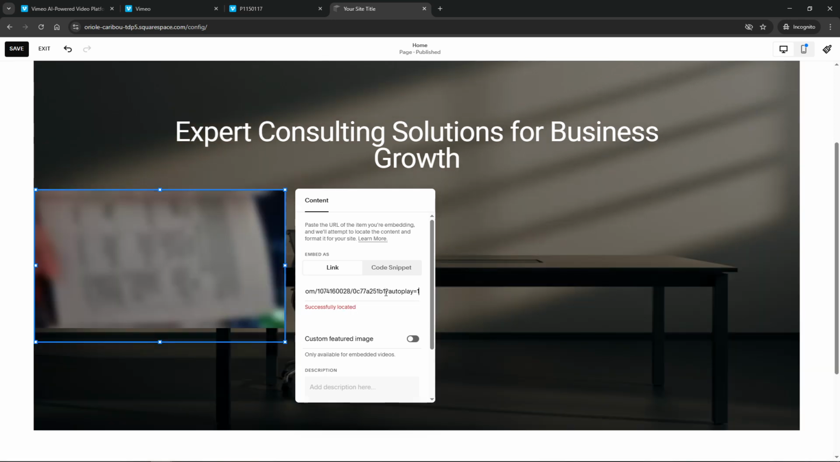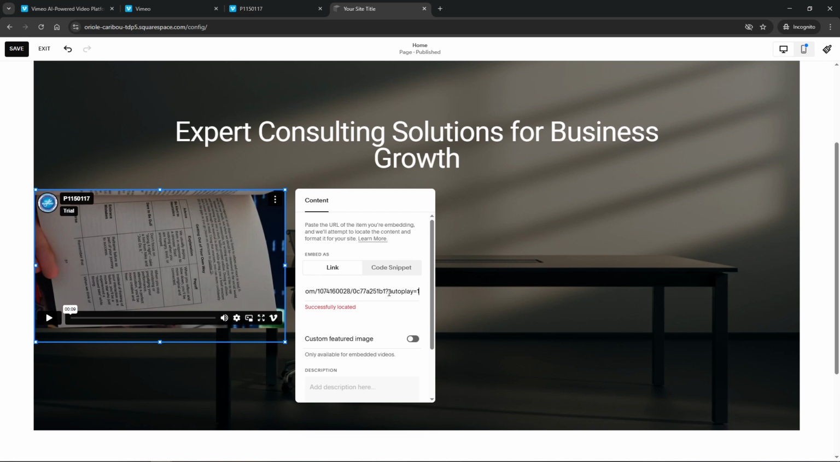To enable autoplay, you'll need to append this URL with autoplay=1, resulting ideally in something like this: https://player.vimeo.com/video/123456789?autoplay=1. This small addition triggers the autoplay feature, ensuring the video starts playing as soon as it's loaded on your page. Once you've modified the code, the final step is embedding the video in your website's HTML.